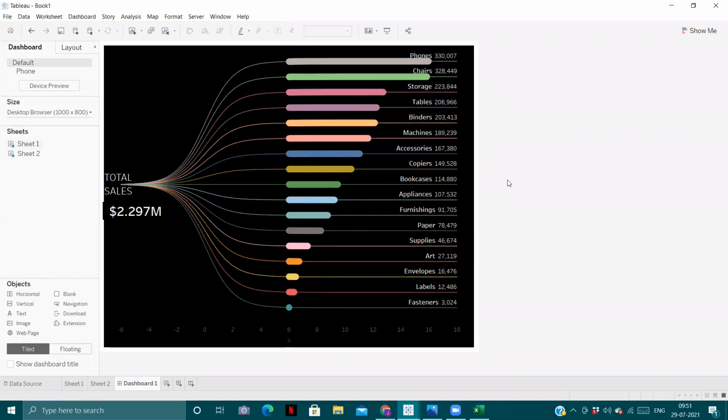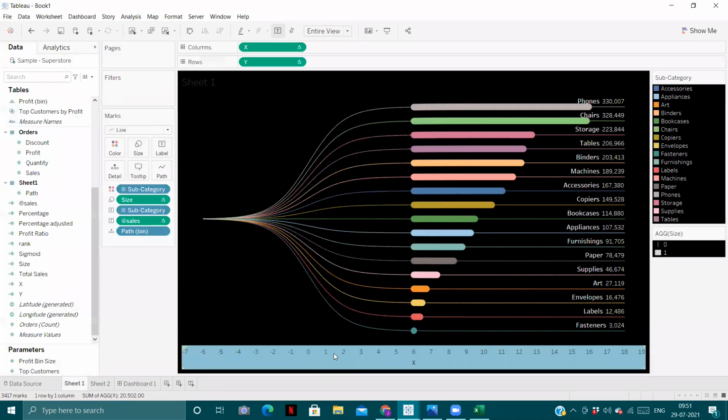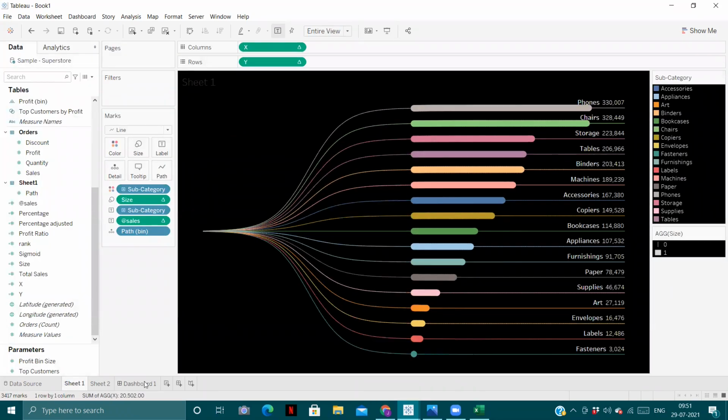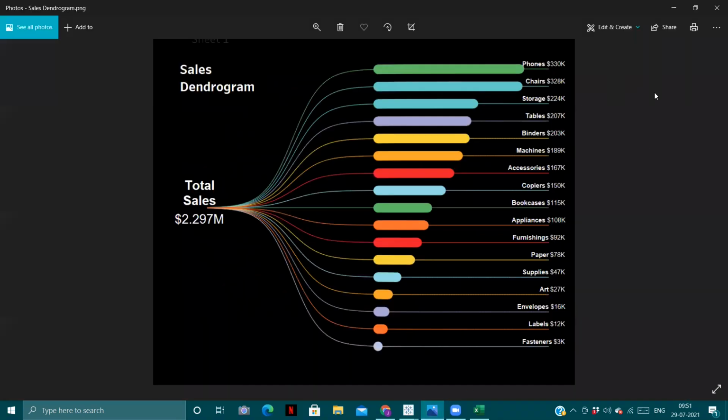Yep. So this is okay. X-axis. Yep. So this is all I had for today.